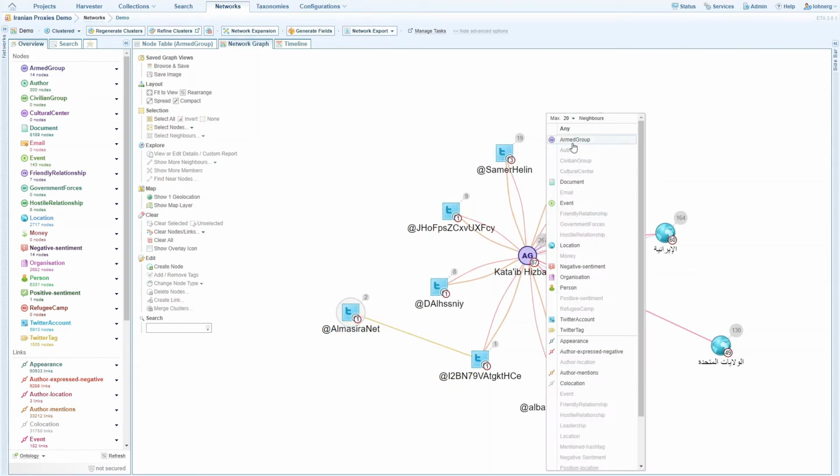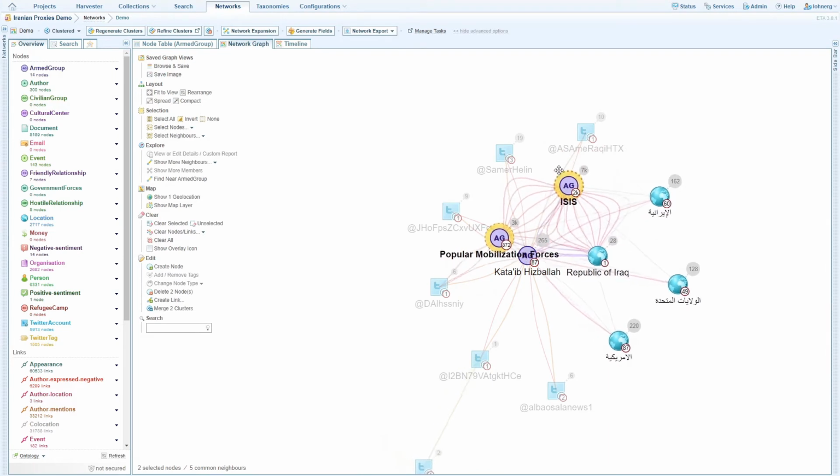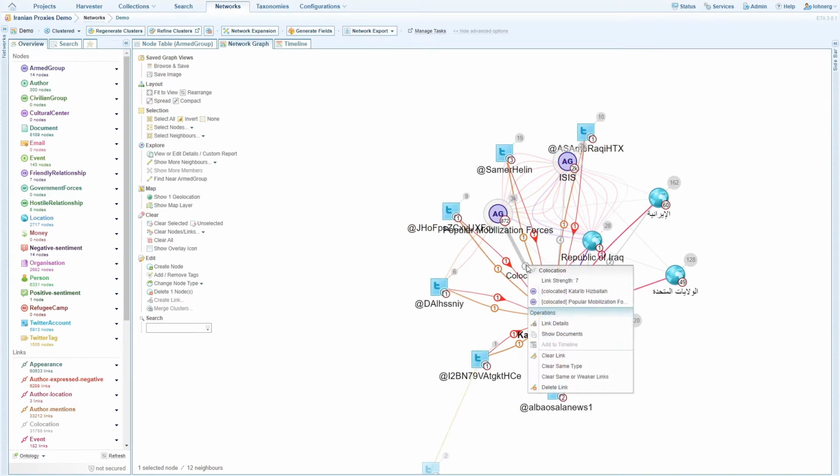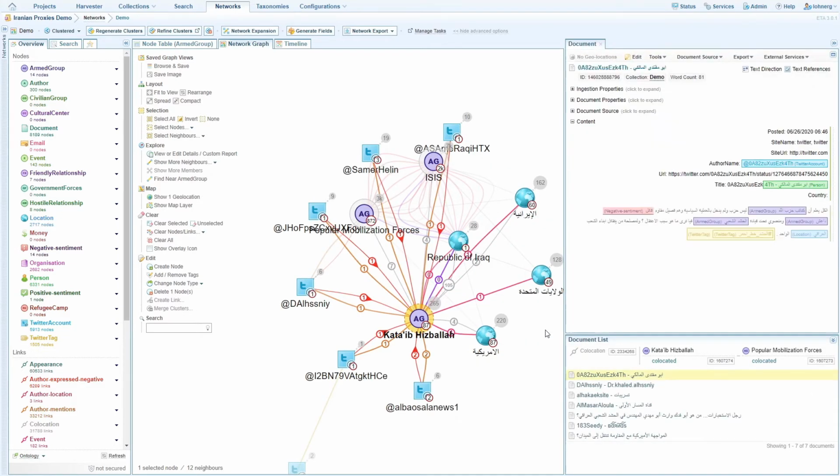We can expand further on the militia for other connecting entities, such as armed groups the Hezbollah brigades may have relations to. For any given relationship, we can easily see the source to understand the context behind why the relationship was built. So far, we have only relied on data collected from Social Insight to provide information on the group.